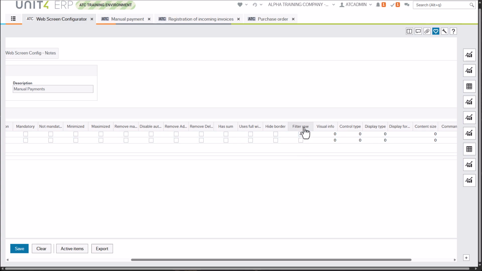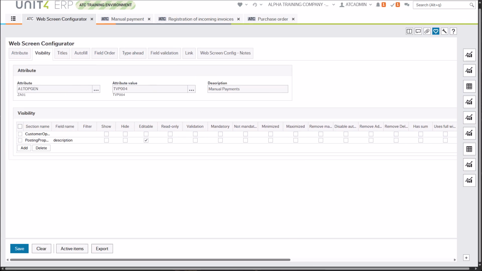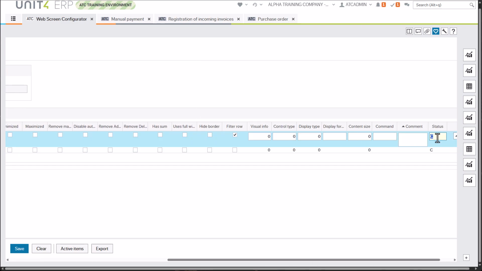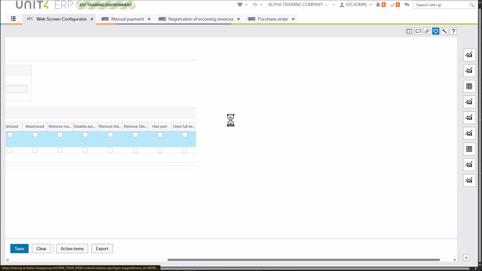That's it. There are certain options in here that apply to tables, for example remove delete or remove add. Filter row is a super simple one you can activate. Once that's activated, let me just turn that back on to status N, tab away and then save.